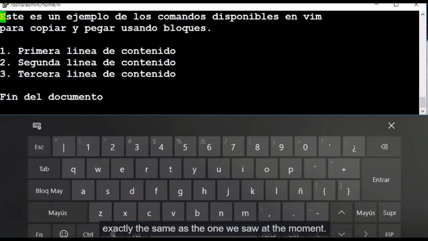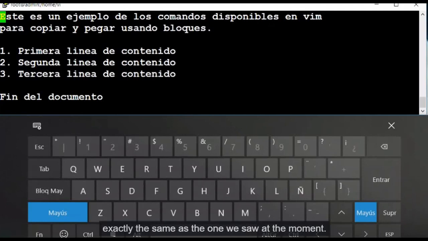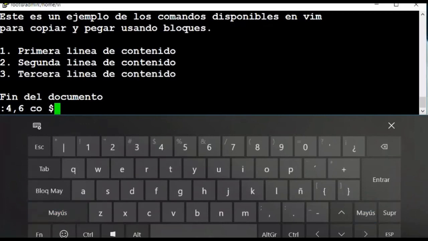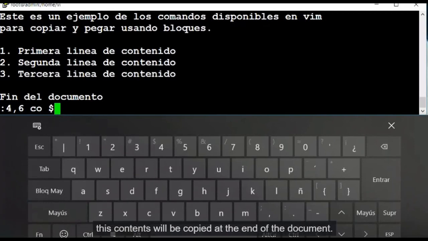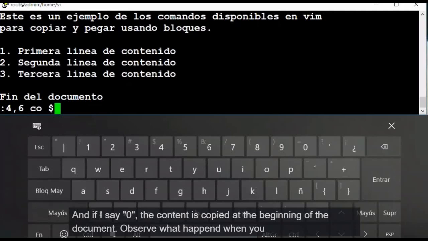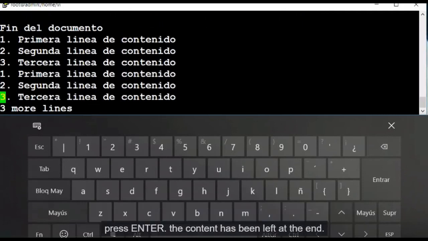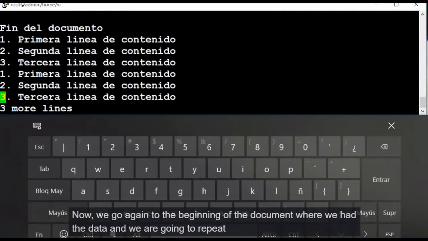And the syntax is exactly the same as the one we saw a moment ago. Colon, initial line, we said that it was line 4, comma, 6, that is line 4 to line 6, space, co in lowercase. If I say $, as you see on the screen, these contents will be copied at the end of the document, and if I say 0, the content is copied at the beginning of the document. Observe what happens when you press enter. The content has been left at the end.